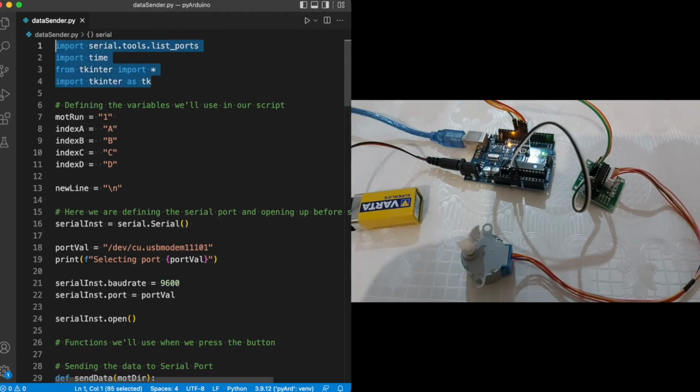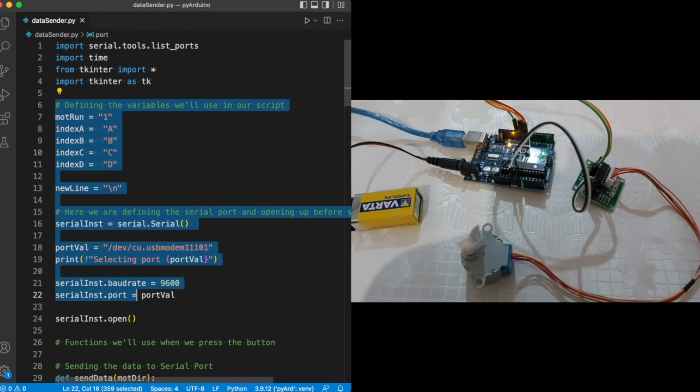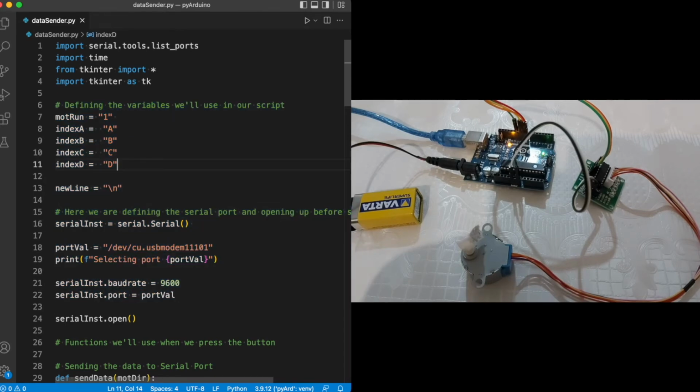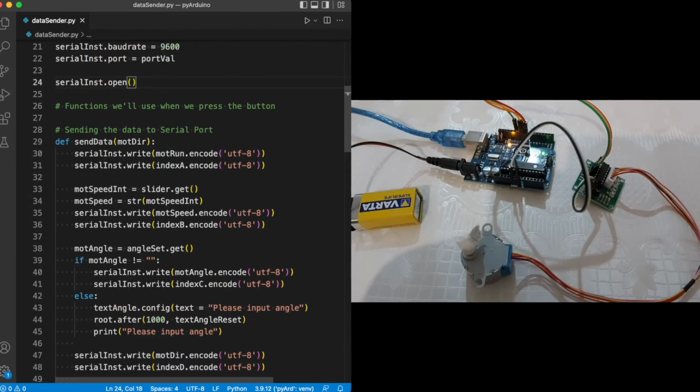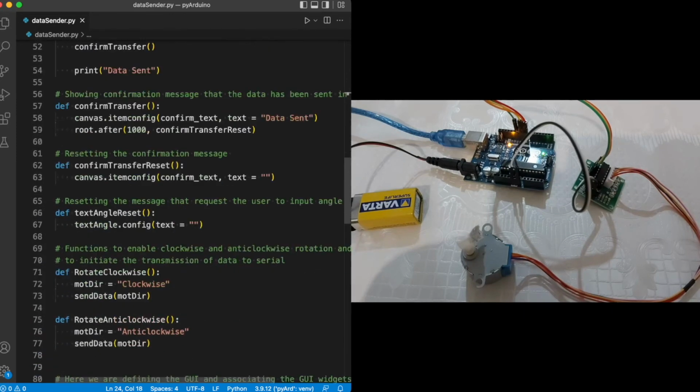Above, we are starting off by importing the PySerial module, time and Tkinter libraries, and defining the variables that will be used in our script, which are here. Then we are defining the serial port, starting from here all the way to there, and opening it up before sending any data. Before going through the functions, let's run through the main script first, which is down here.